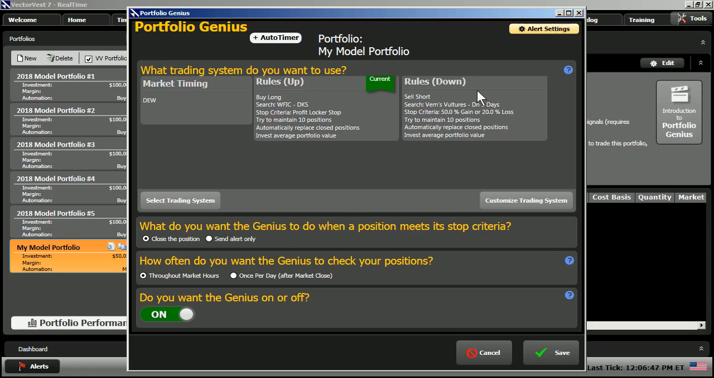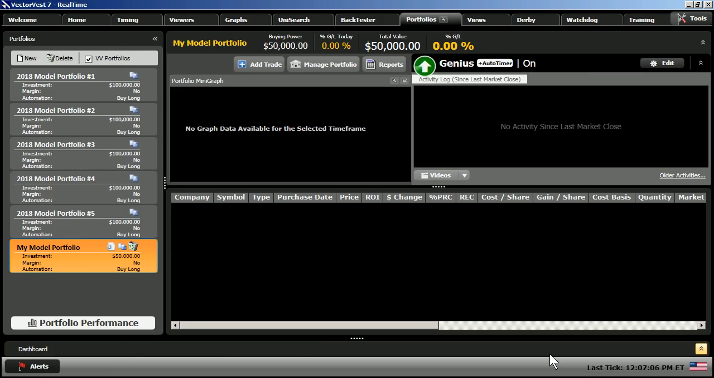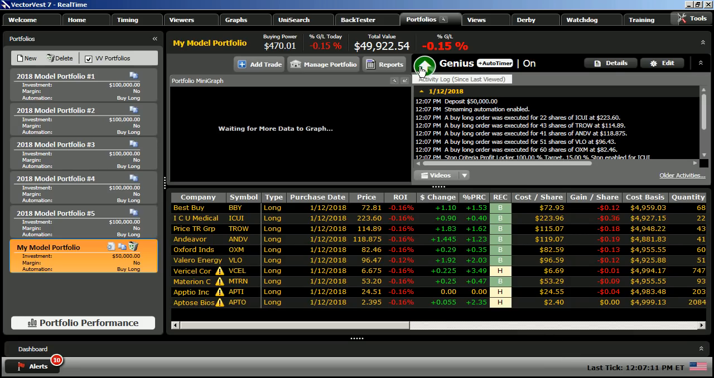How often do you want the Genius to check on those positions for their stop losses: throughout market action or at the end of the day after the close? And then finally, we can activate the Genius by turning it on and clicking Save. The Genius sees that the current status of the timer is up, and so it executes the up trade rules, and we see the activity log indicating the purchase of the stocks and the application of the stop criteria.